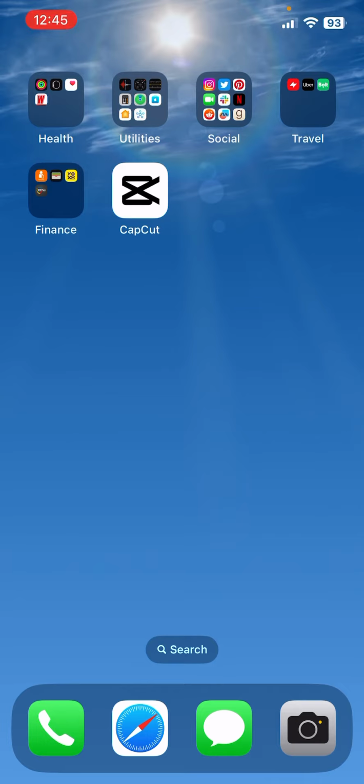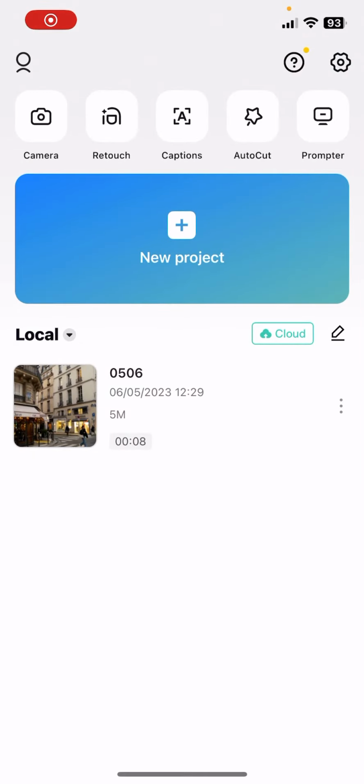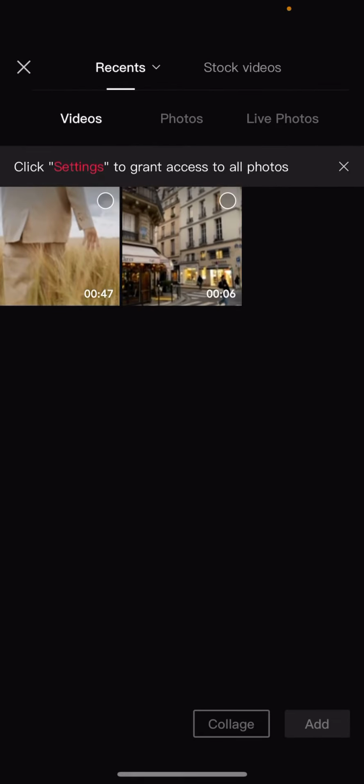So let's jump into it. First open the app, then you should see the new project option. Click on the plus icon and you can select the video that you would like to edit.